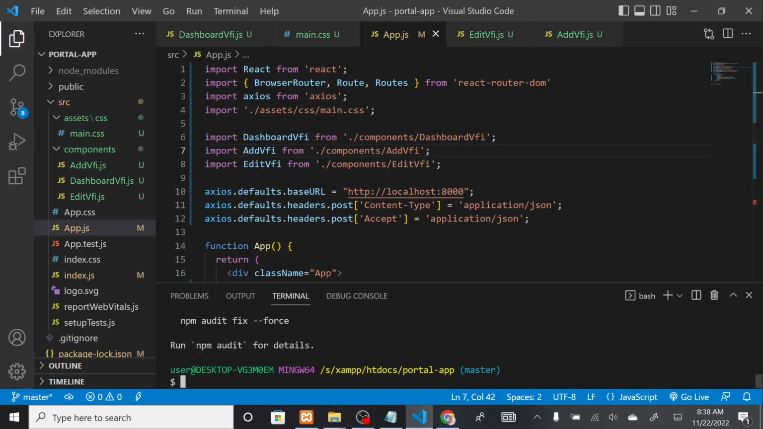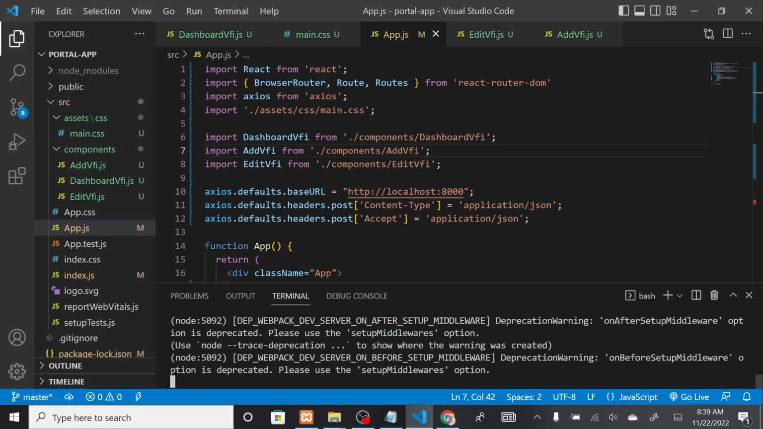Now, this is done. So what I can do here is run this application again. So, npm start, and let's see what we have so far. Let me take that one out with the earlier app. Okay, so now you can see it is showing the VFI loading. Now it is trying to load the data from a given API.